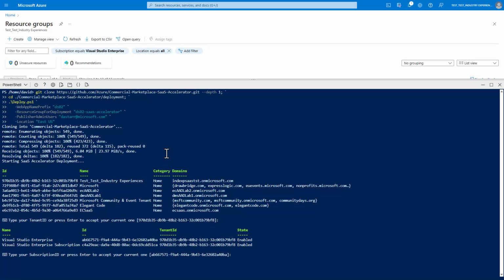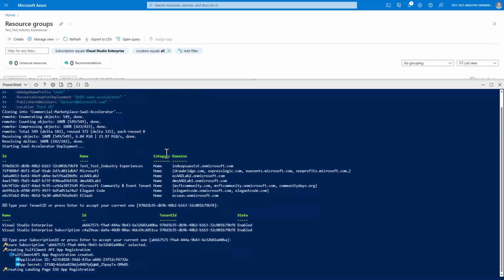And then it asks me which subscription I would like to use. And again, it's going to default to the one I'm currently using. I'll accept that. And now I'm going to cut away for a bit because this install can take a few minutes to run. Figure 10 to 15 minutes maybe.